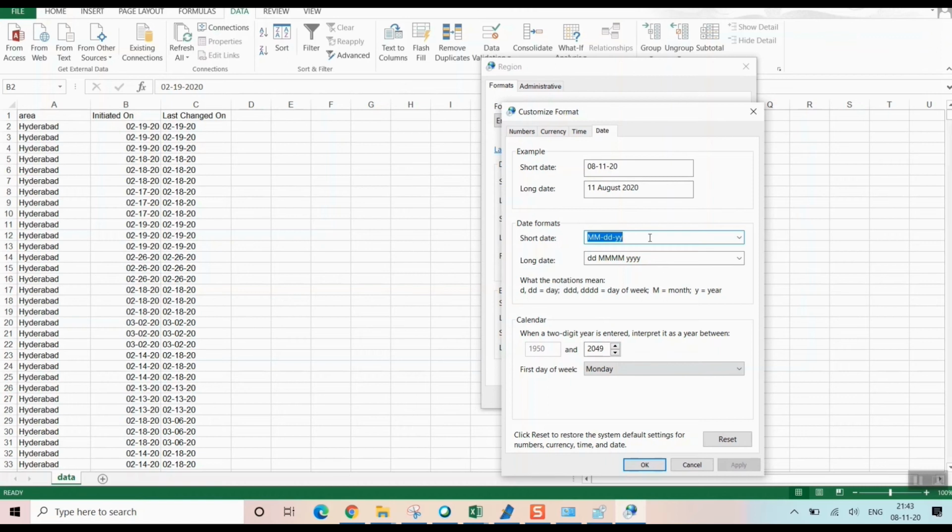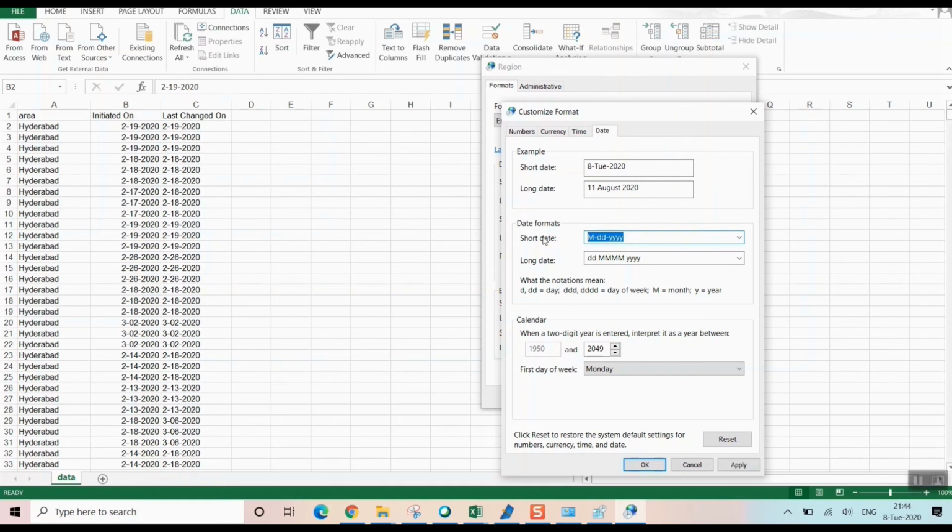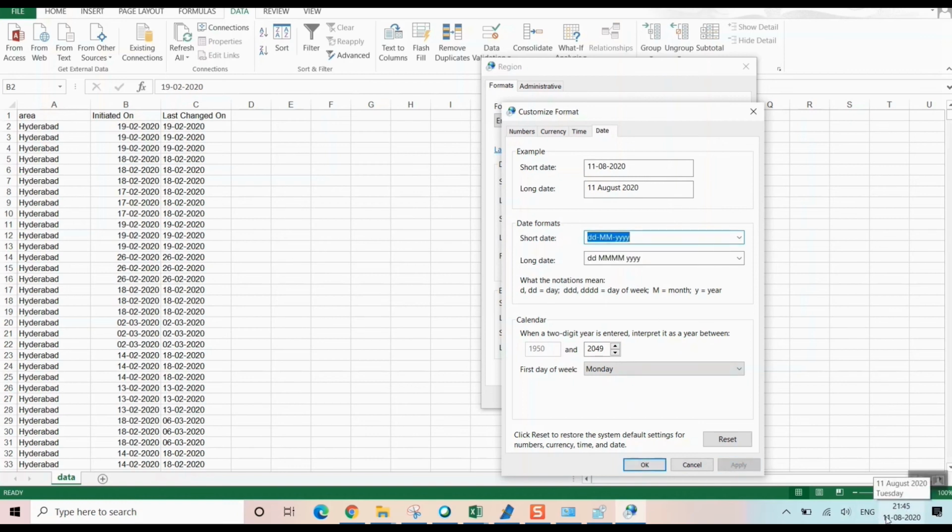If you're comfortable with something else, I'll just try something else. I'll come back to my comfortable format, that is DD MM YY, that we follow in our country, India, which I have grown up using. So I'll come back to DD-MM-YYYY. Once I apply, you see 11th August, 11/08/2020, here also in the Excel 19/02/2020. So you saw how the dates change in the system clock as well as in the Excel simultaneously when you change the format in this window.